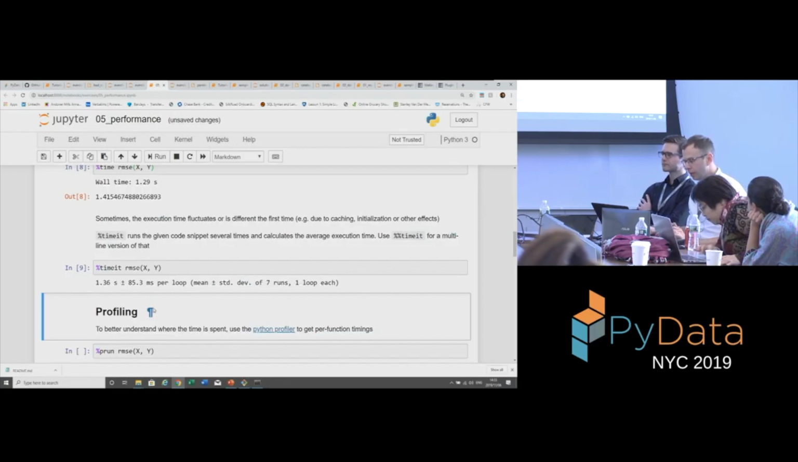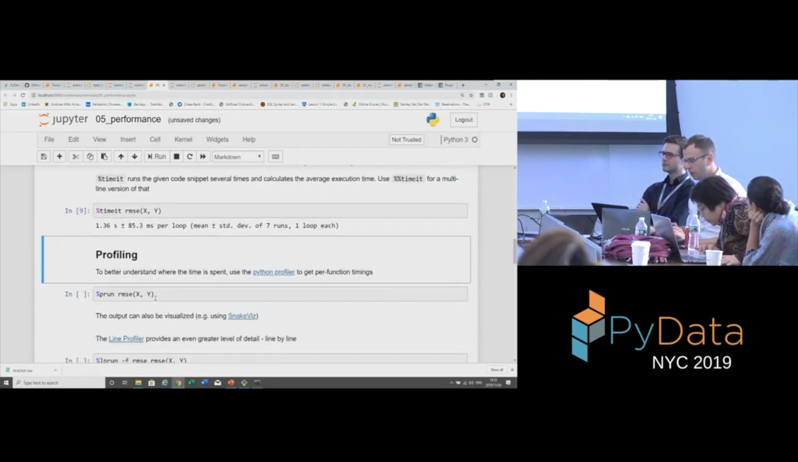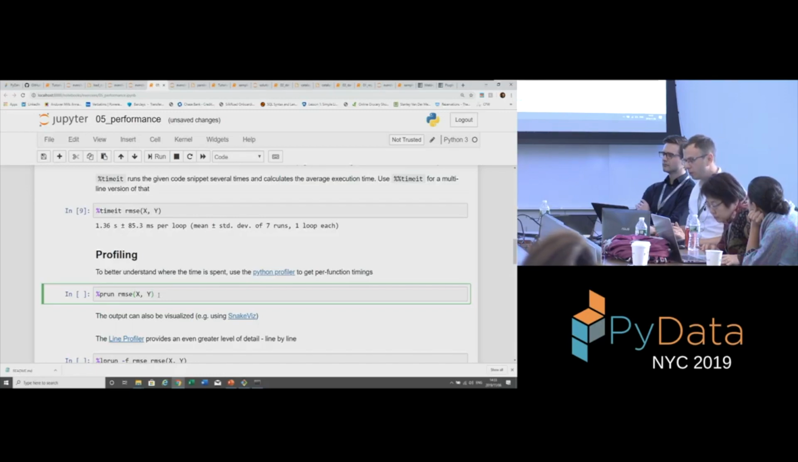If I squint, I can kind of see that there's this square root with a bunch of zeros, so it's not actually taking much time. I can see my RMSE function here taking most of the time. In a code where lots of functions are involved, this will be more useful. In this case, we're not really getting much insight from this alone.